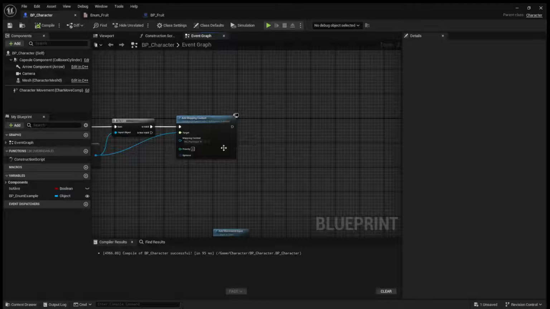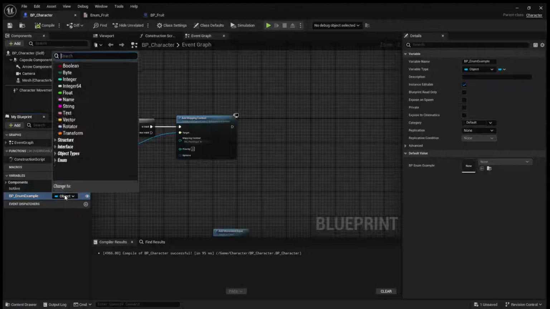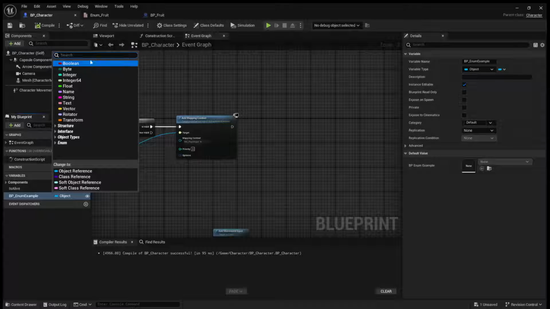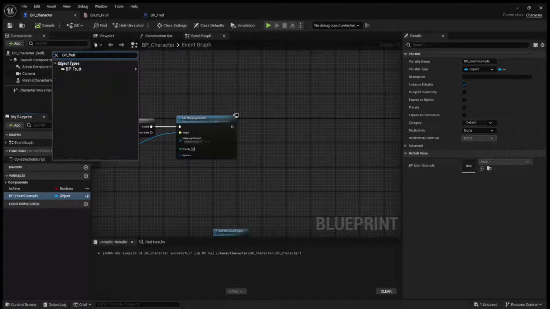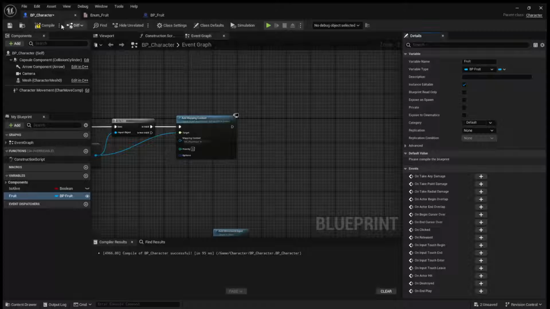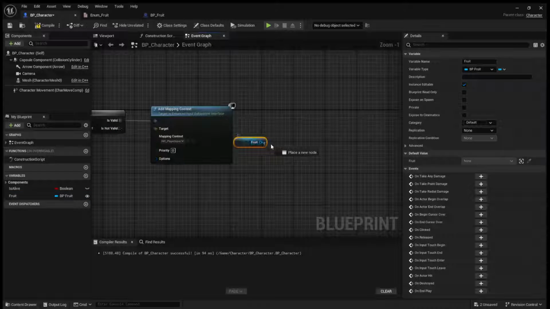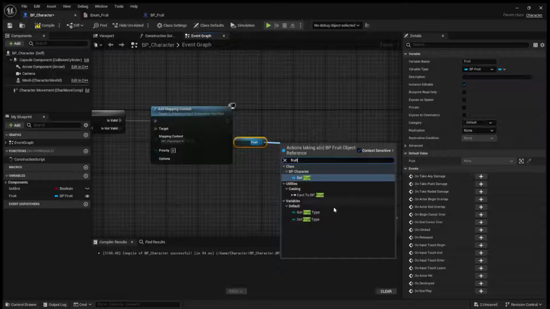What we can do is get a reference to that fruit. So let's say we'll get a reference to BP_Fruit. And I'll just rename this to Fruit because we don't need that little one anymore. So from Fruit, we can now get the FruitType.